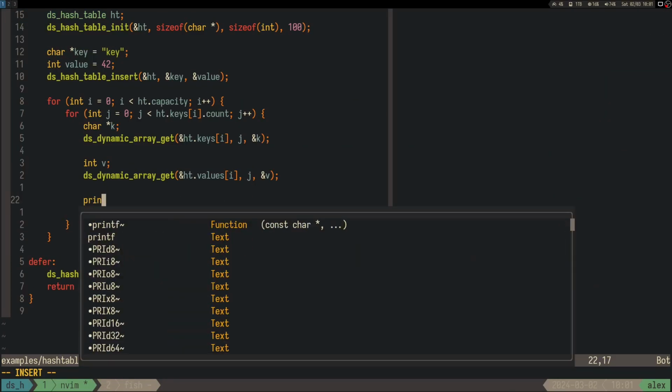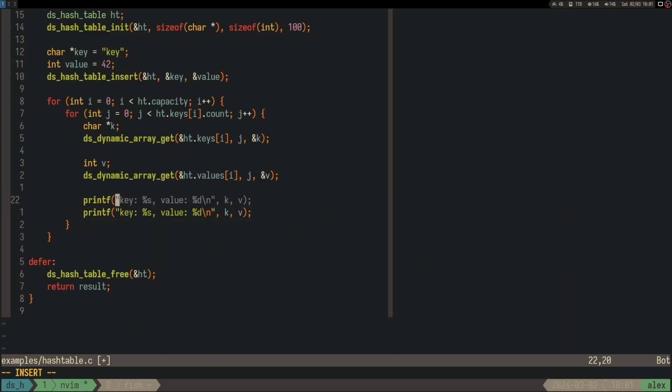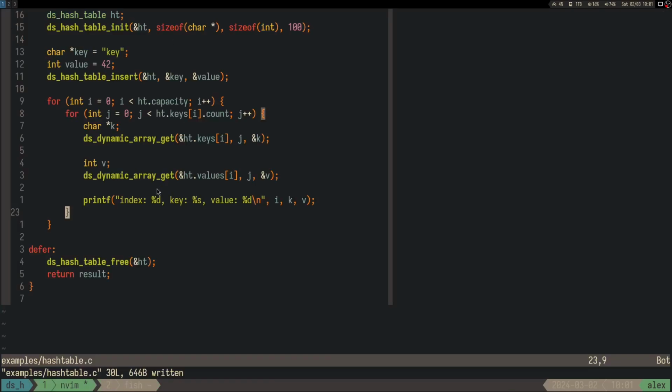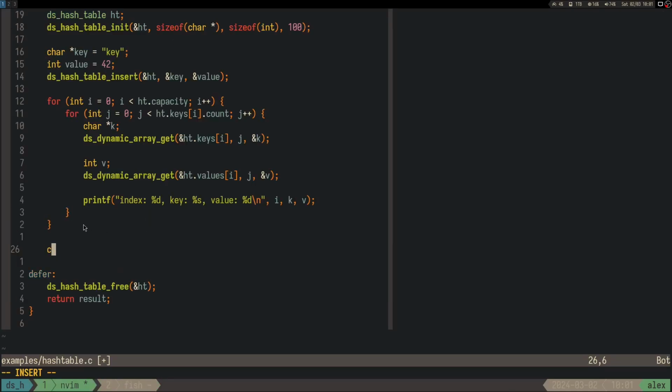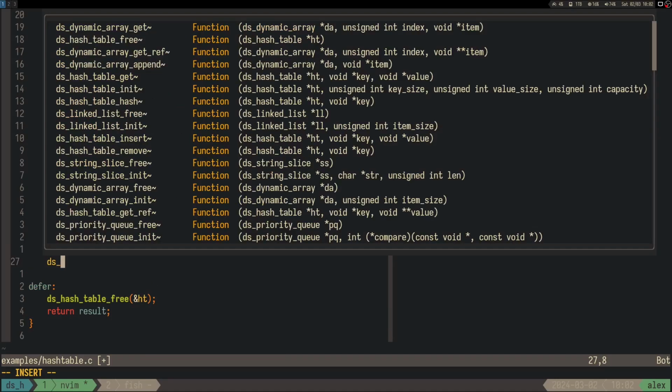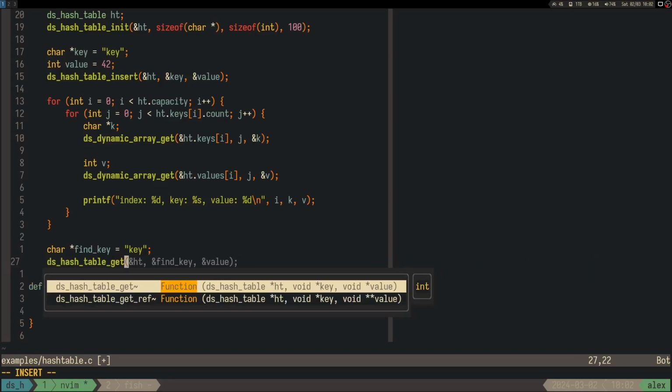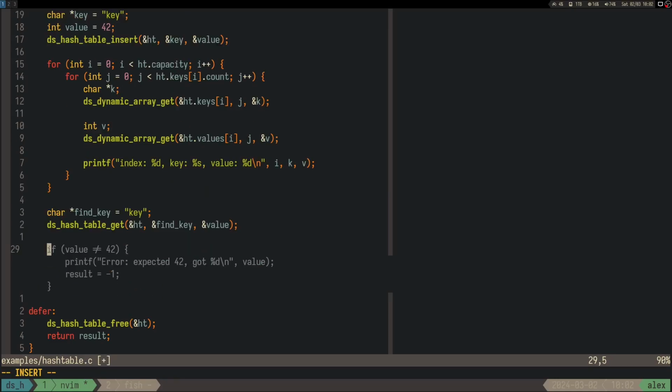And let's also see print index and the key and the value. So index would be the value of the hash, right? And this is the key and the value. But what if we have a char pointer find key, and this is going to be key, and we do something like hashtable find, or was it hashtable get? Hashtable get, yeah.